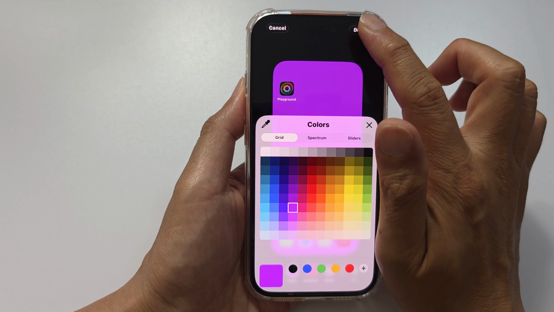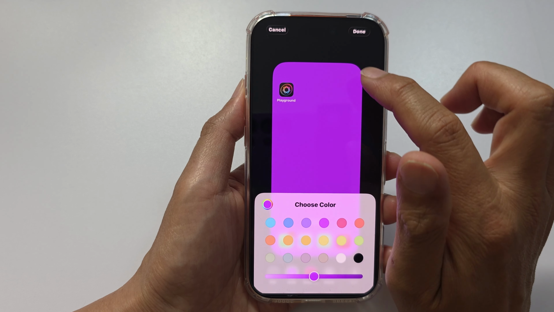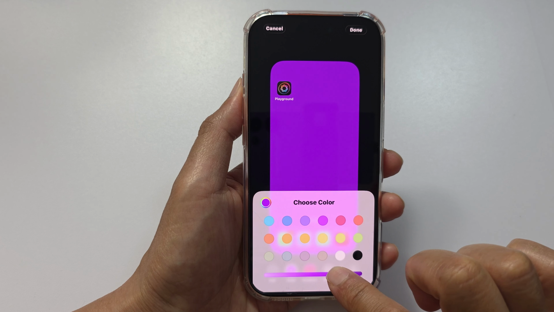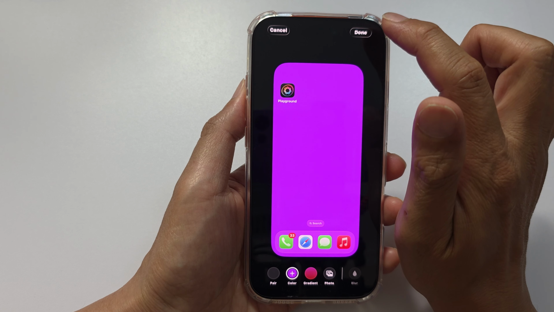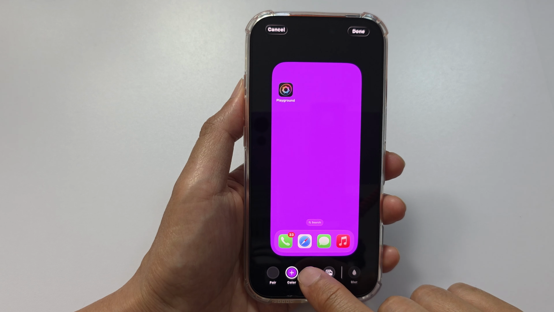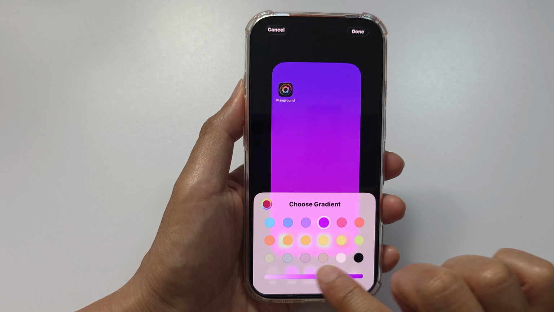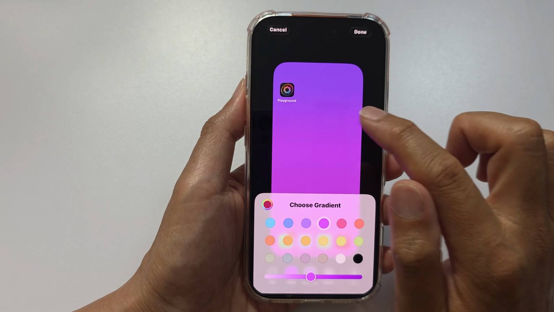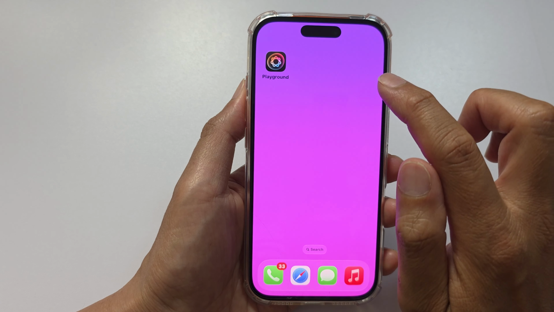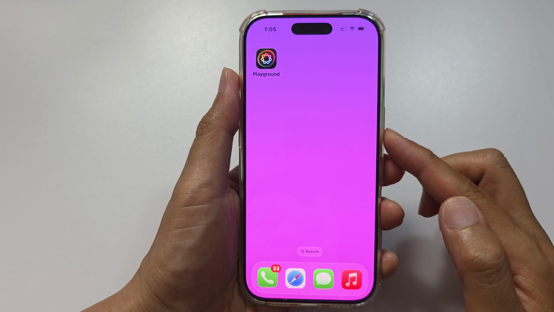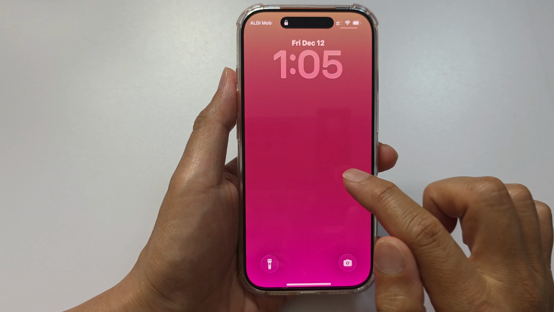And we tap on done to close that. Here you can choose the intensity of the color and then tap on done. You can also choose a gradient if you want to use the gradient options. Then tap on done. And that's it. So now the home screen will look different to the lock screen.